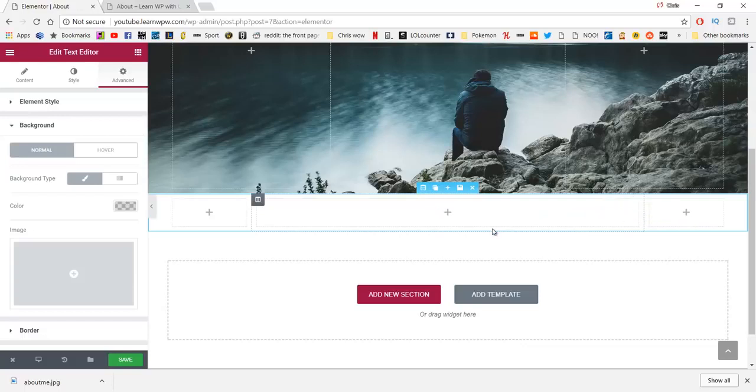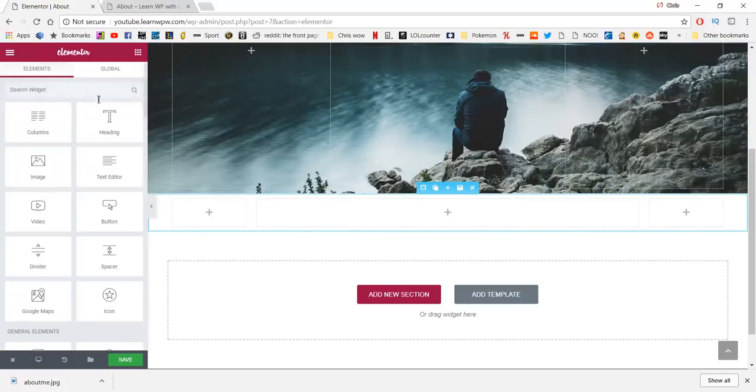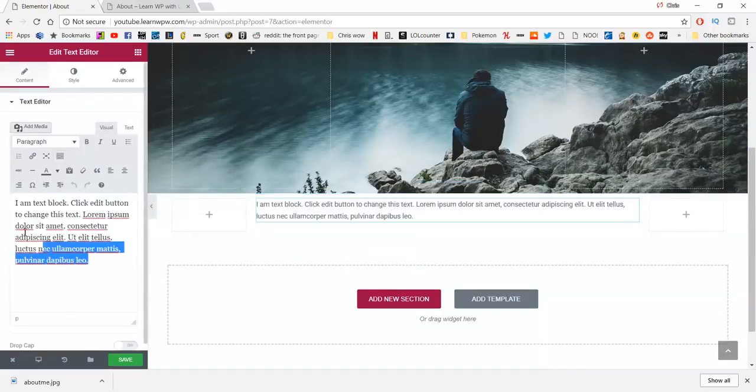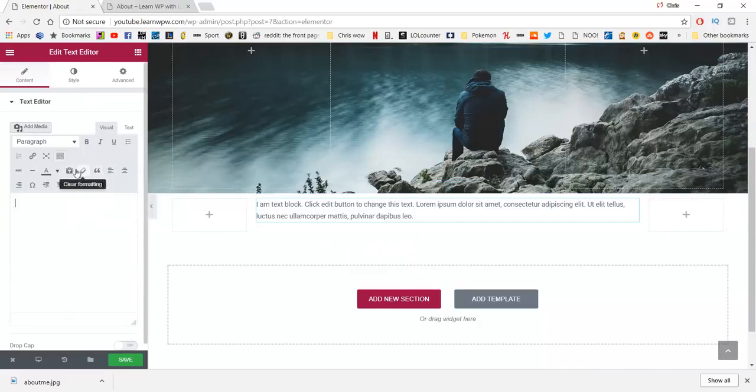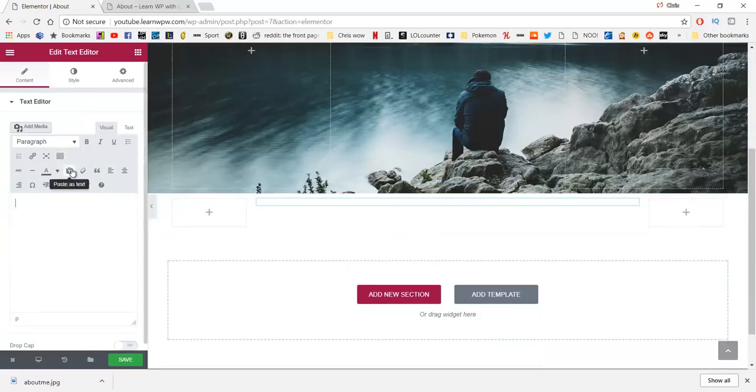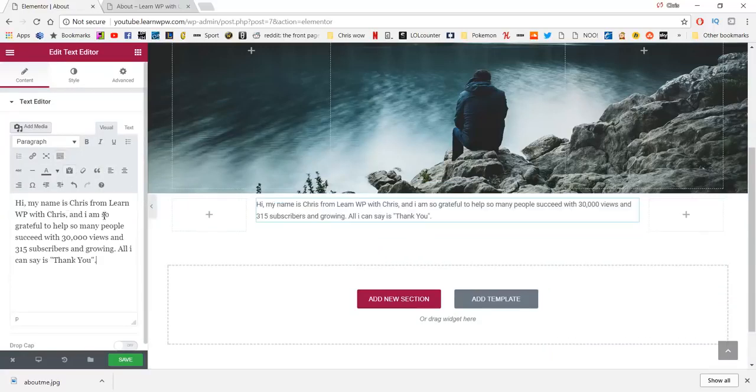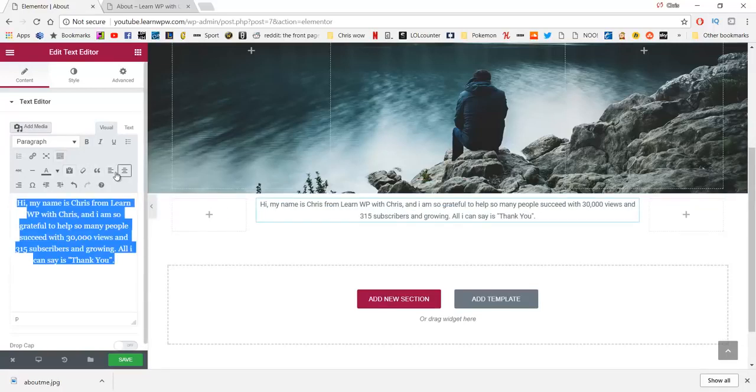There we go. And we're now going to throw in a text editor into the middle. And we're going to paste in our text that we're going to write in here. So we'll just click on the paste this text. And then we're going to center that.